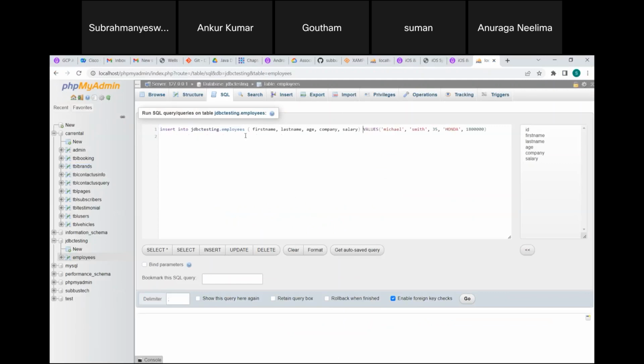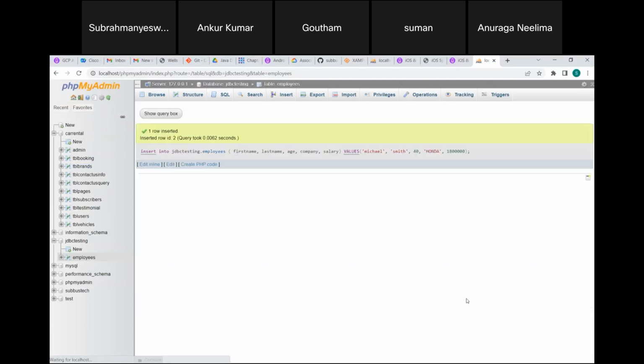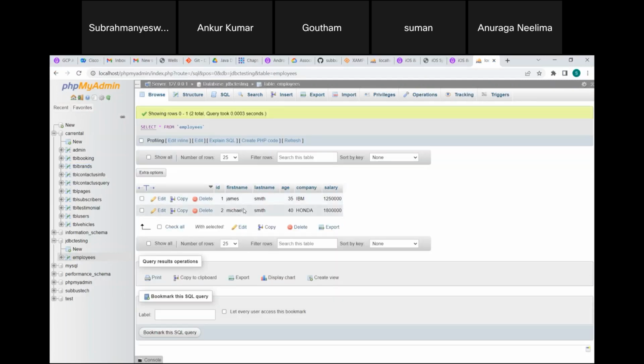Now I'm inserting a second data. Michael Smith 35. Let me make this one as 40. Michael Smith 40 Honda, some salary. I'm inserting this one. Let me run this one. Click on go button. One row inserted. So if I go into employees table now, I have Michael Smith 40 Honda 1,80,000.